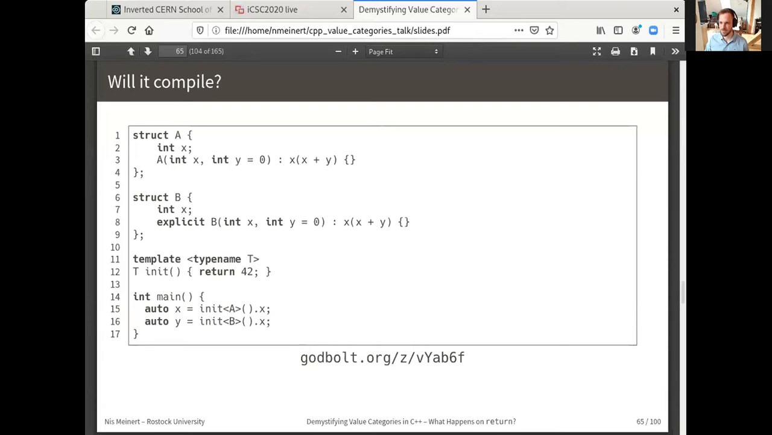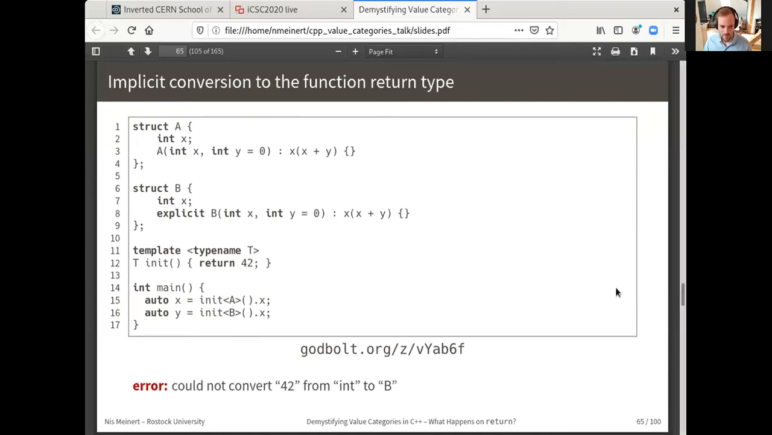Okay, so let me end this here and share the results. So most of you think that this program will not compile, but still almost 40% is sure that it will compile. In fact, it does not compile because of the second line here, on line 16, because it does not know how to convert a 42 into an object of type B, and this comes down to our usage of explicit.